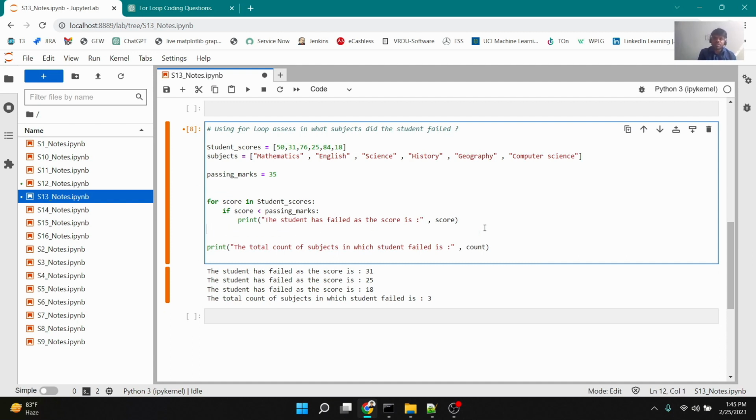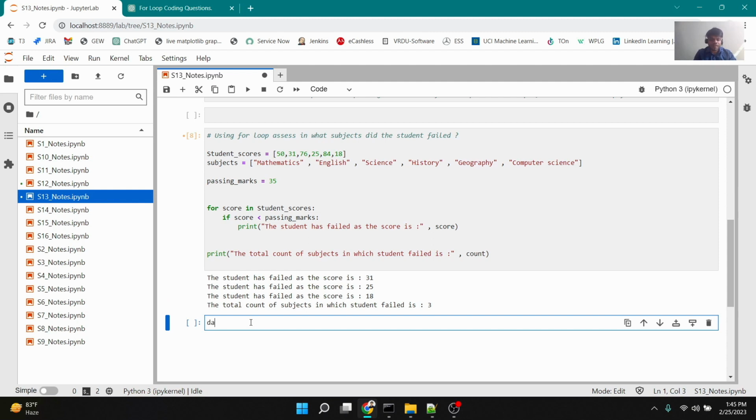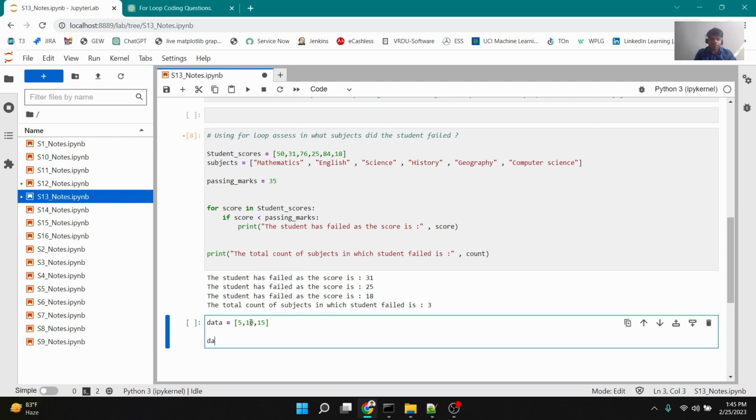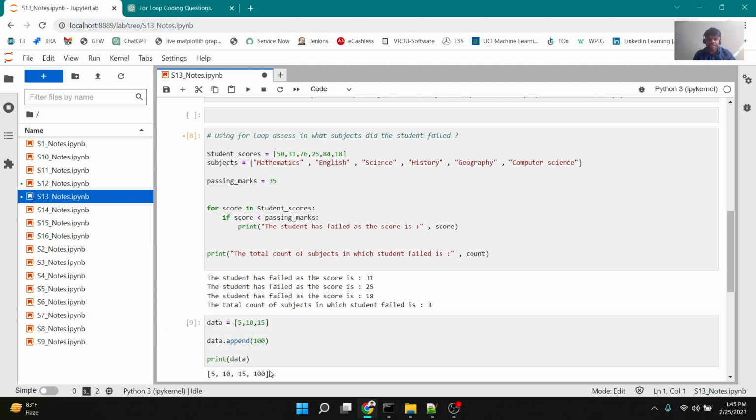If you remember when we were doing lists, there were different methods associated with the list. For example, if I create a list like data equals 5, 10, 15, and I want to add one data at the end, I'm going to write data.append of 100. And if I try to print the data, it is going to give me the updated list.